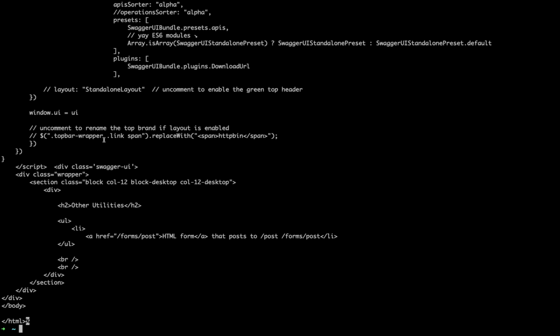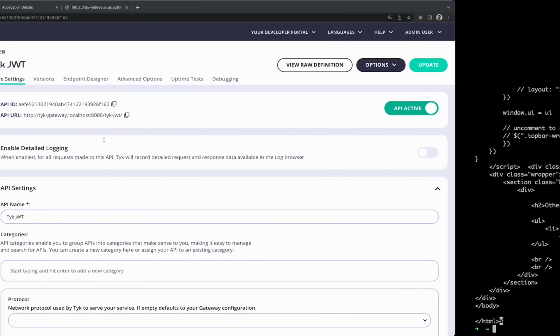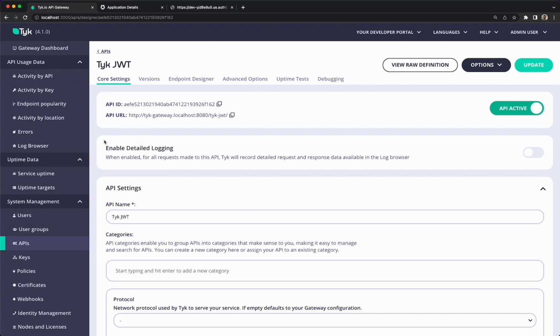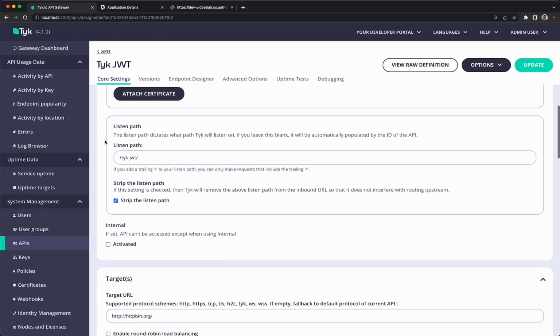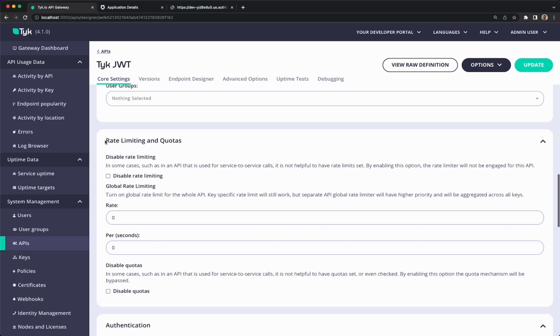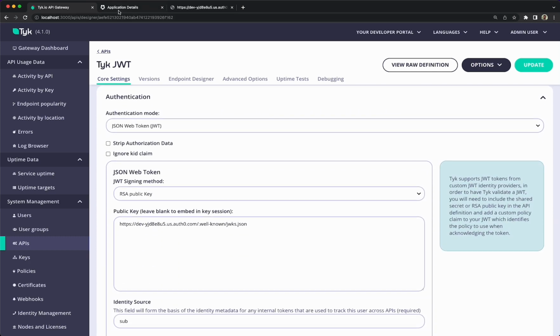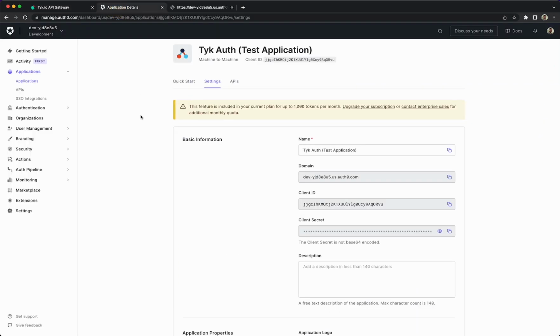So what did we see basically? In this video, we saw that we can secure access to your APIs with JWTs, and the provider for the JWTs is Auth0. So thank you very much for watching.